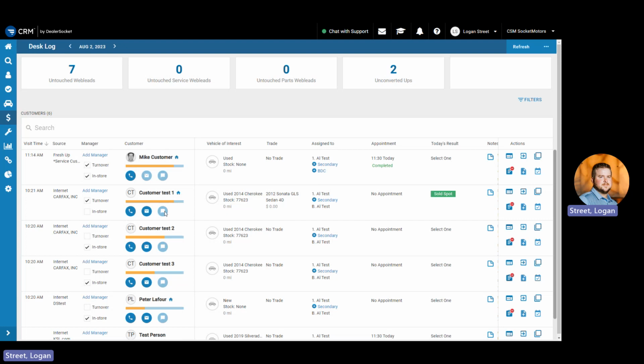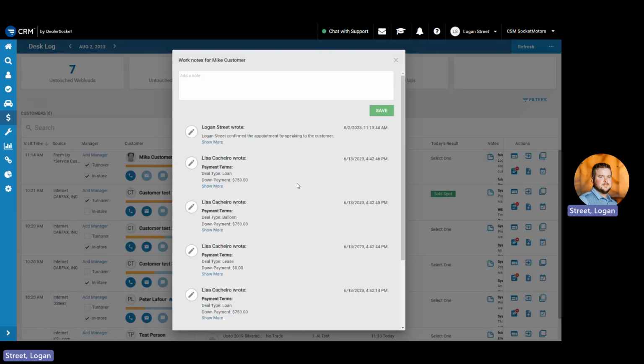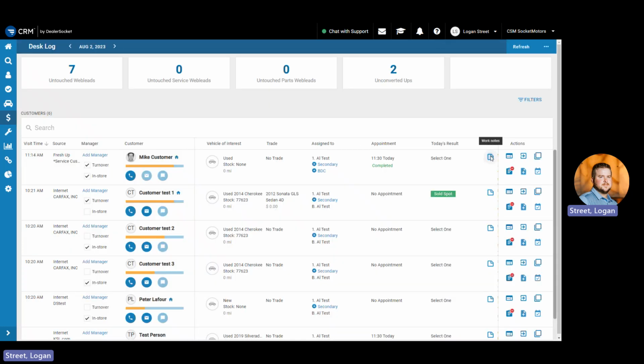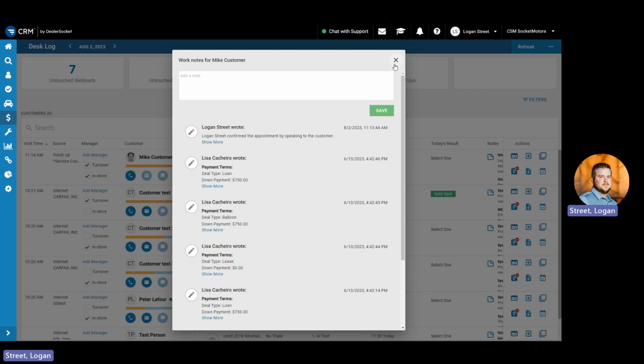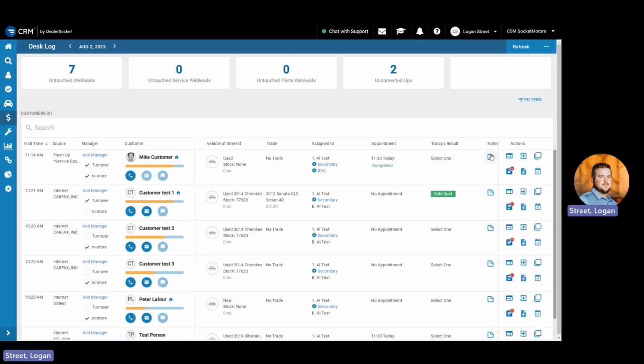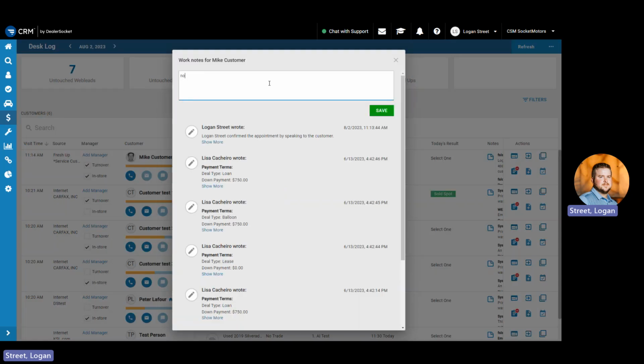But if they have a mobile phone number and they haven't opted out of texting, it should show this in the same blue as these other ones as well. Okay, moving over, we have our notes, so we can quickly see how many notes, or we can click on this note section and look at the notes for the deal, and even if we need to add a note, we can add a note right here.